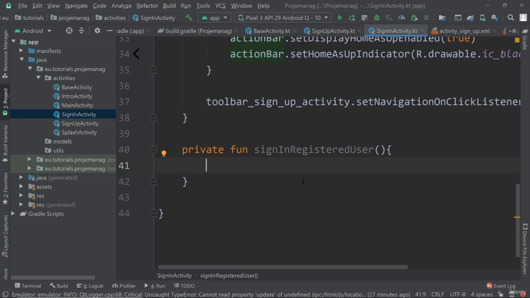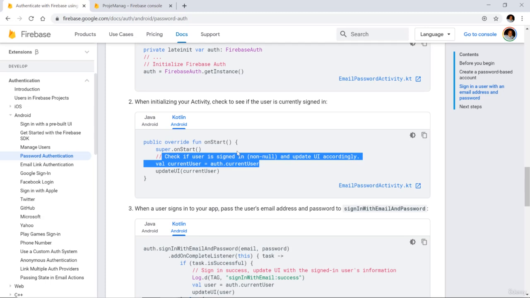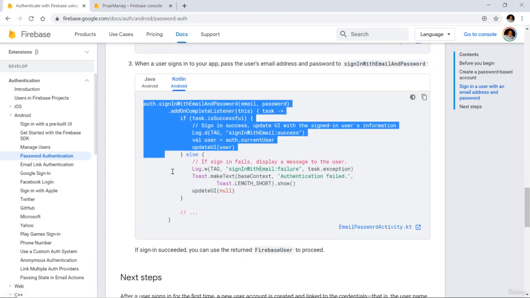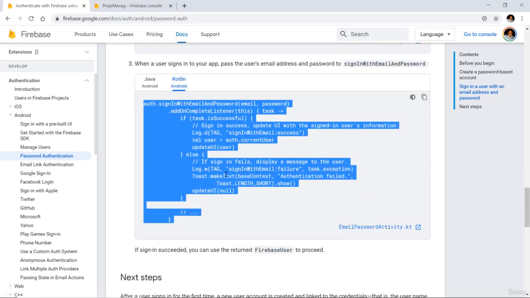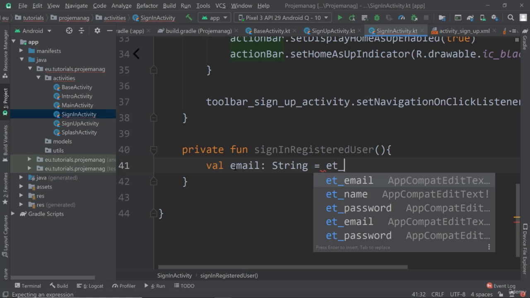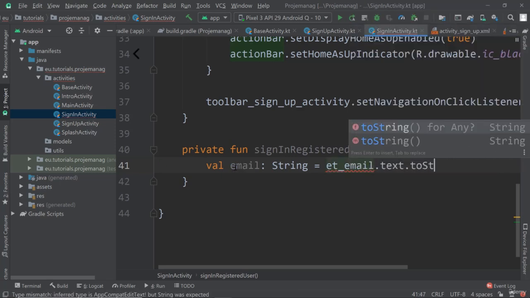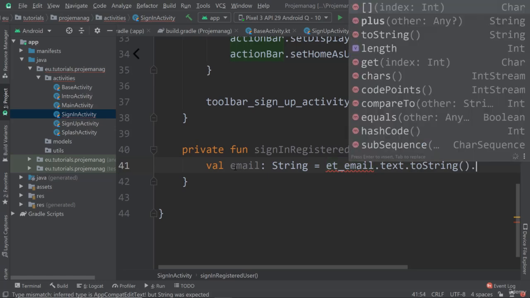So now let's go back and check the code here. So it says val current user auth current user, check if user is signed in. So this is how you can check if the user is signed in. We will do that later on, but what's important is this part here. So where we sign in the user with email and password. So first of all, of course, we need to have the email and password. So val email string, that will be et email text to string, and then we trim as well.